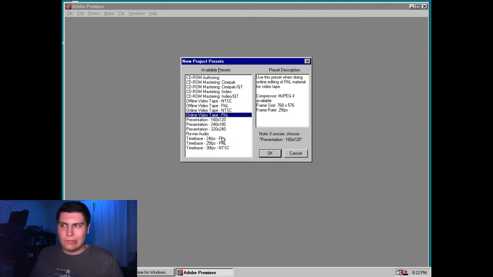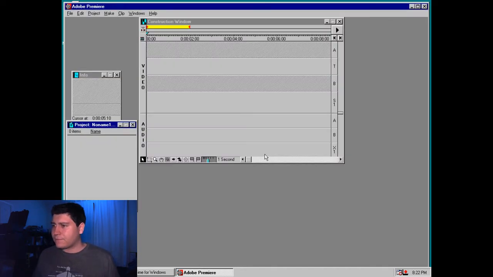Though I think I'm going to be importing some. Oh, I may have made a mistake here. I think my media is 30 frames a second, but I've converted it to PAL dimensions. We'll see if it works. It says, note, if unsure, choose presentation 160 by 120. Oh my goodness. Okay, new project.